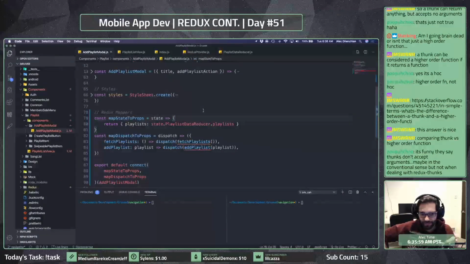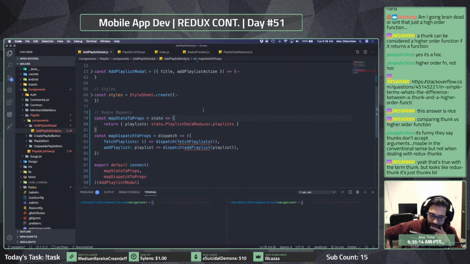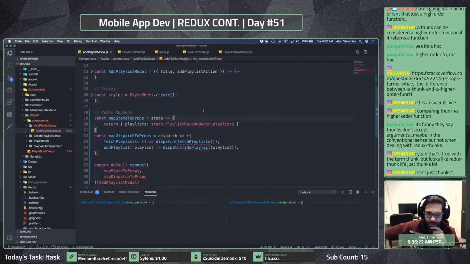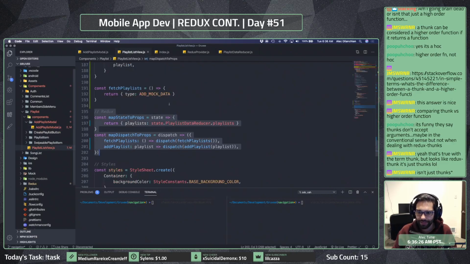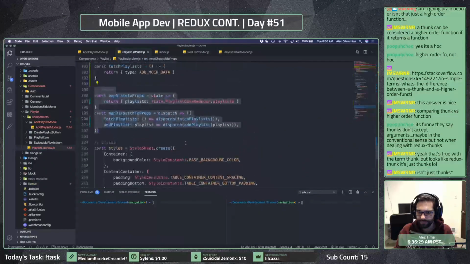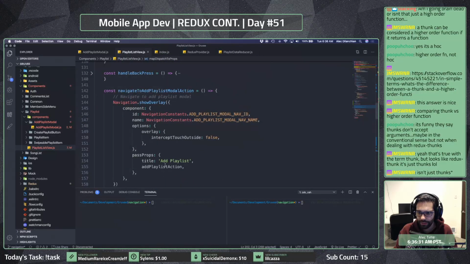Yeah, this is specifically just an add playlist modal. So at this point, we're just creating a playlist. And if we're just creating a playlist, then I don't think we actually need what are we passing in? Are we passing in things here? I believe so. Oh, just the title and then the actual action to do it.